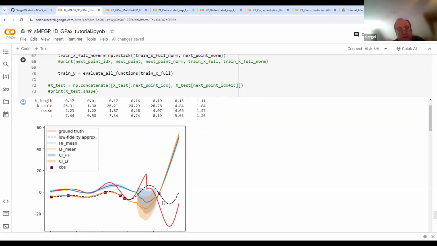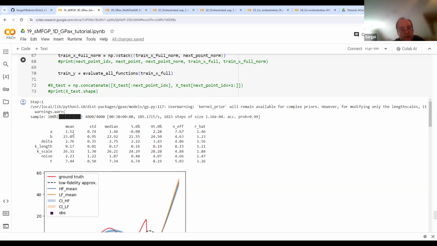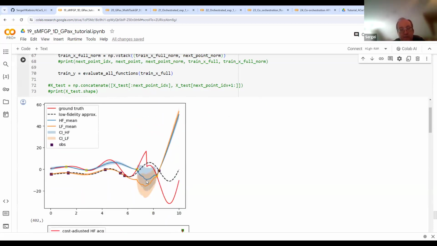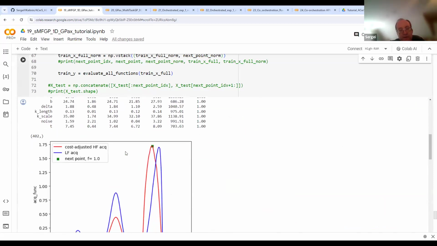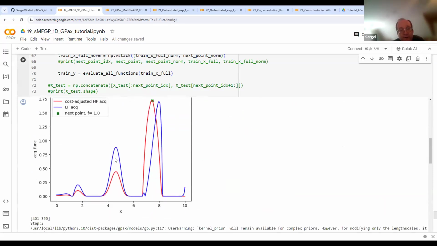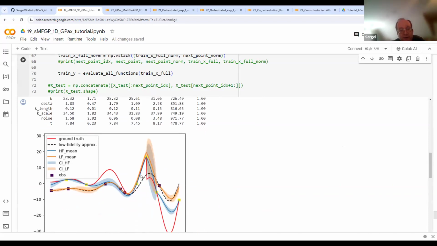Why is it going like this? It's going like this simply because we provided the prior for the mean function to be this quadratic function. These are our values of a and b, and this is our value of the jump. Interestingly enough, it already thinks that the jump is roughly somewhere here, which is already very good. This is how we construct the acquisition function. So we go through the high fidelity, low fidelity acquisition function.